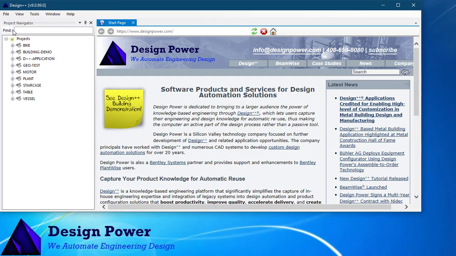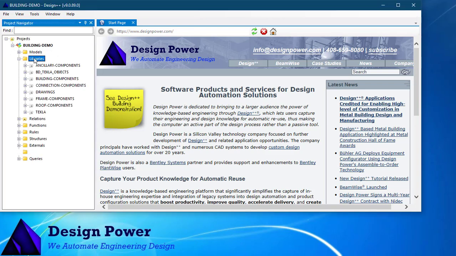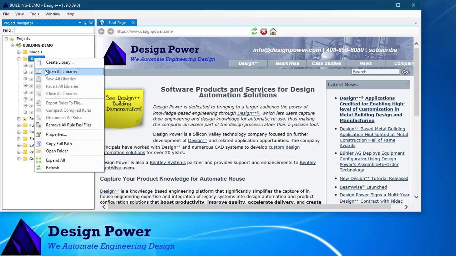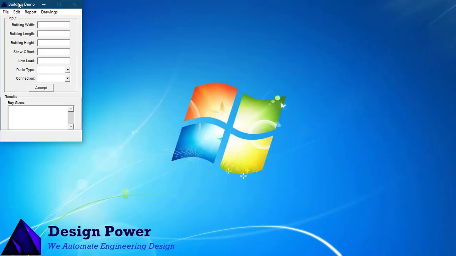Next, we open a demonstration project that contains some basic knowledge about metal buildings and structures. Then we load the libraries of the roof and frame objects that contain the knowledge and rules for this application. We close the Design++ development environment so that we can focus on the demonstration user interface.